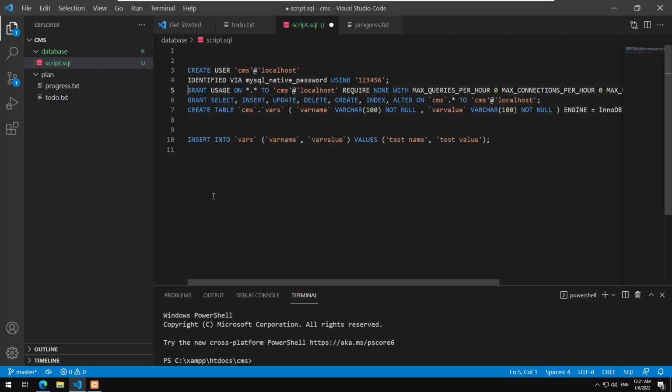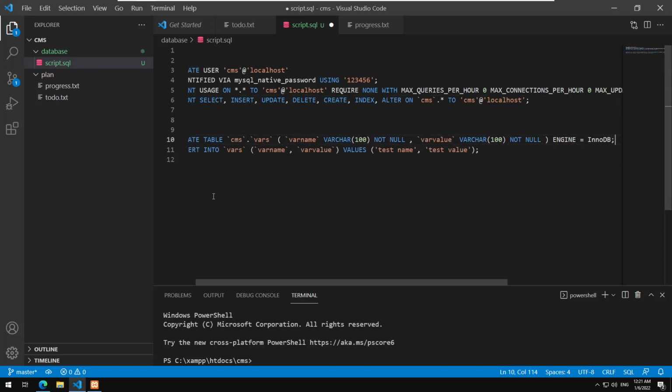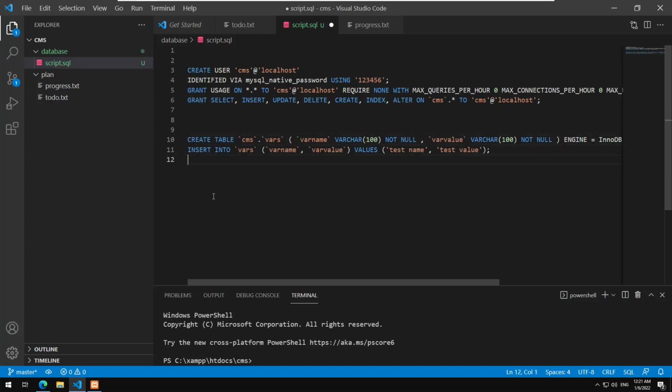It's something very simple. We created a simple script file. It will create a database, create a user for us, and allow the user to connect to that database. Also, we are creating a vars table and inserting test information. So far so good. Not much is being done here, but it's something that is very straightforward.